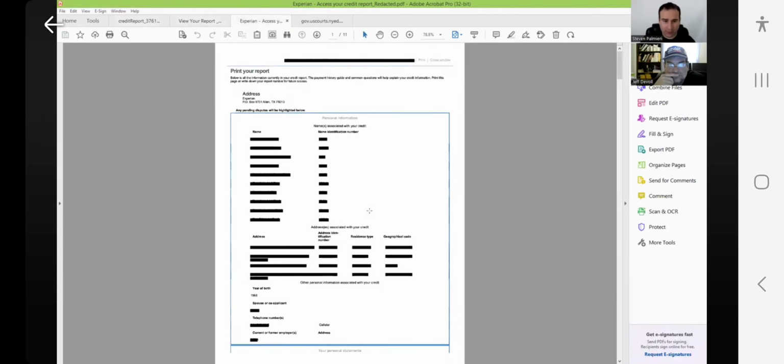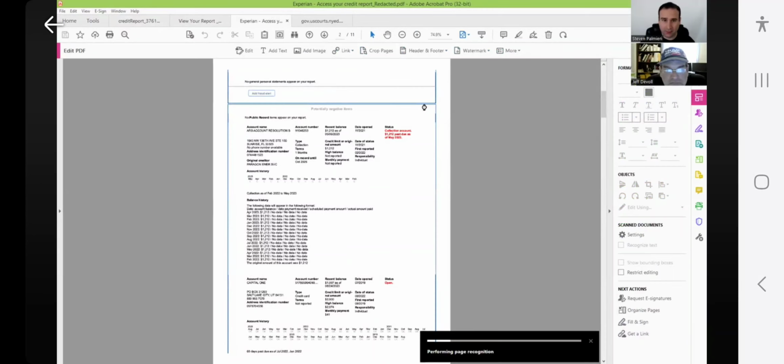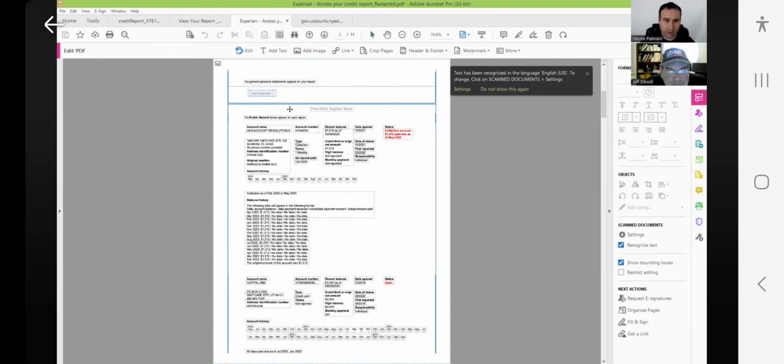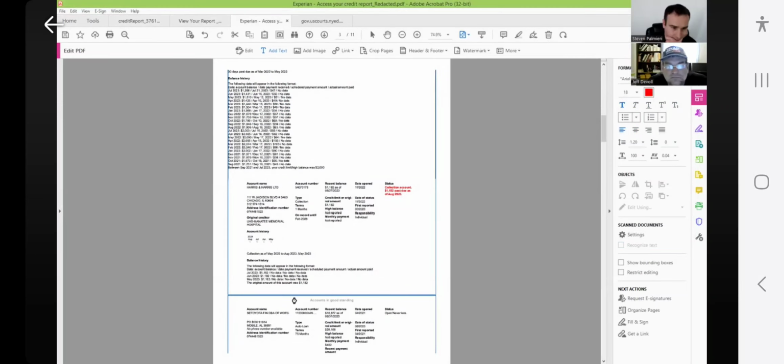Okay, and then Experian. Same thing. This one has all 3. So ARS is only reporting in this. We had this marked as number 3. Add text. Number 3. Make this kind of big because, okay, got this number 3.